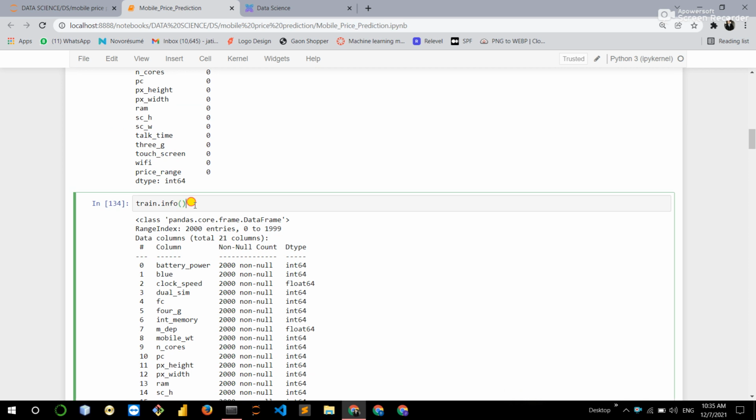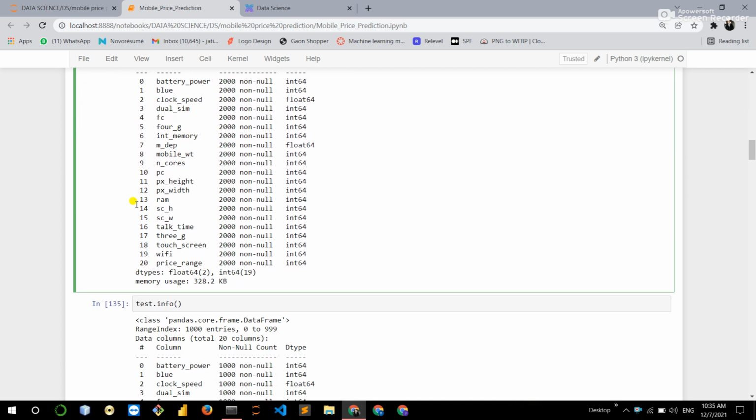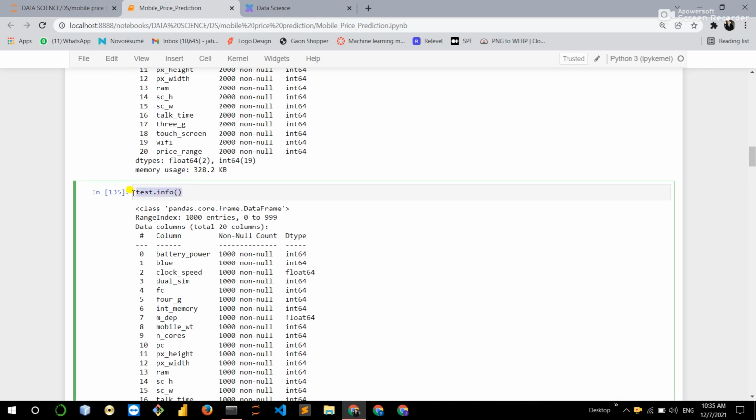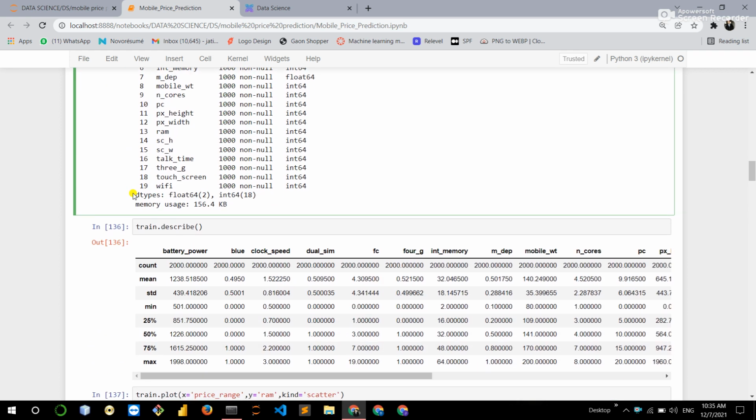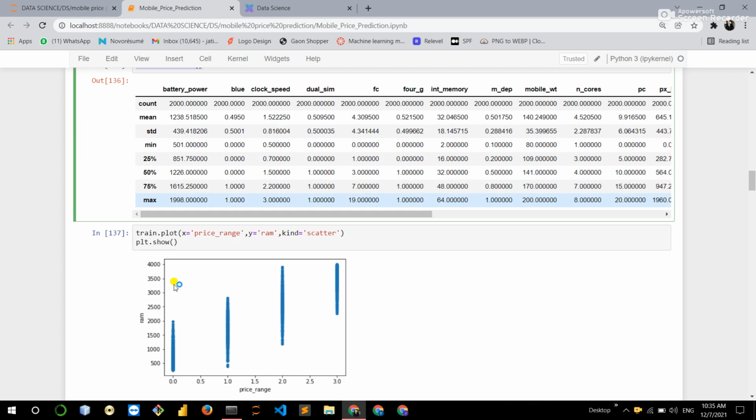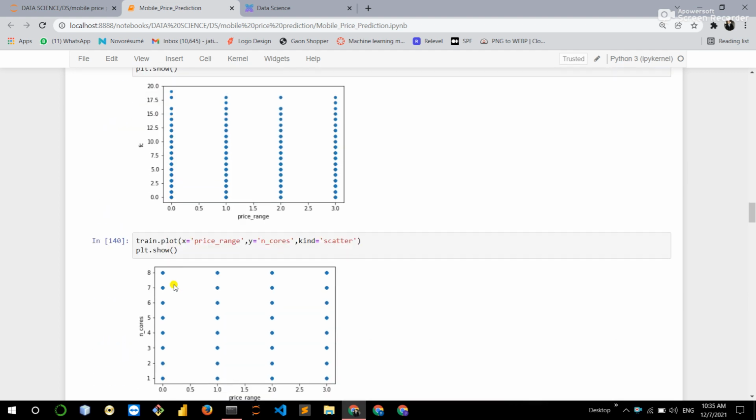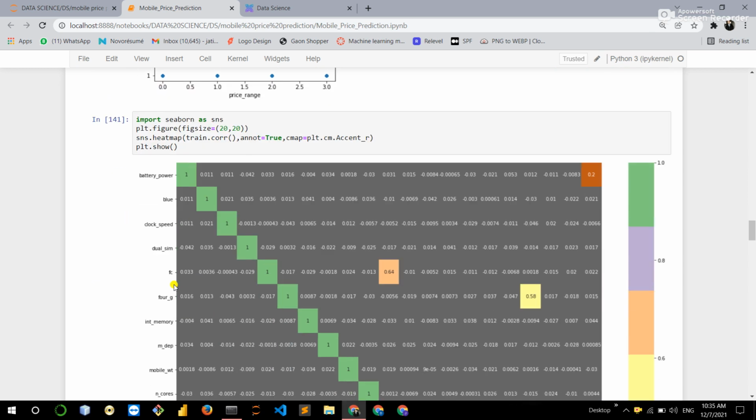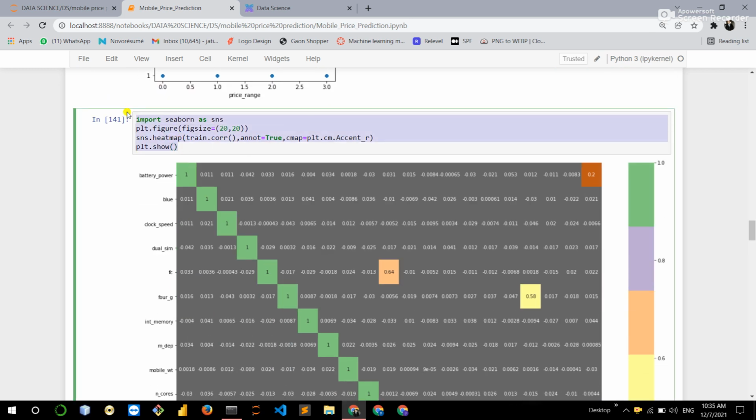Then again check the information of the dataset. Then check the testing dataset information. Then describe the dataset. This description displays the count of the dataset, mean value, standard deviation value, minimum value, 50% value, maximum value. Then after that, some visualization of the dataset. We apply some visualization. Then we check the correlation of the dataset. But in this, there's no need to check correlation. All the features are necessary to predict the price range of the mobile. I use it here only for your knowledge.